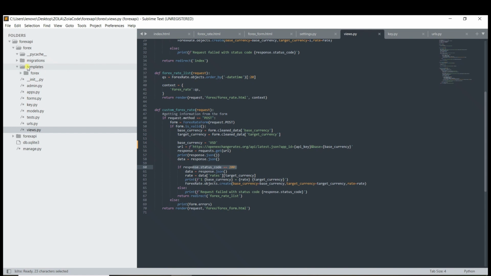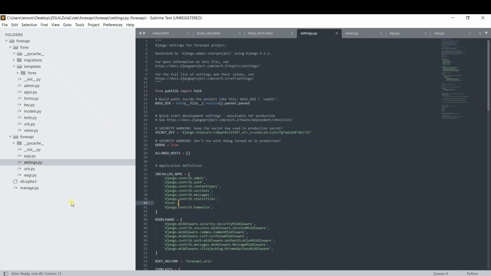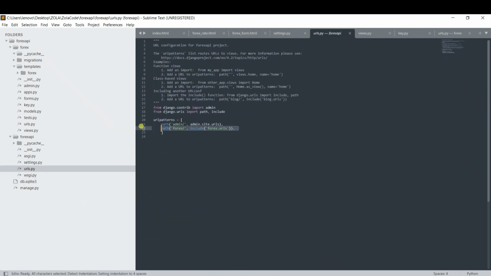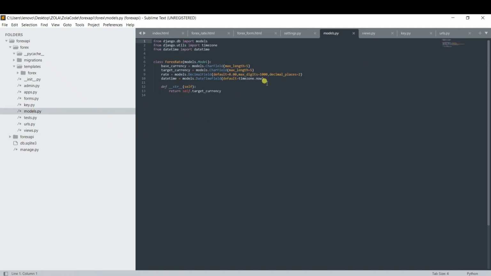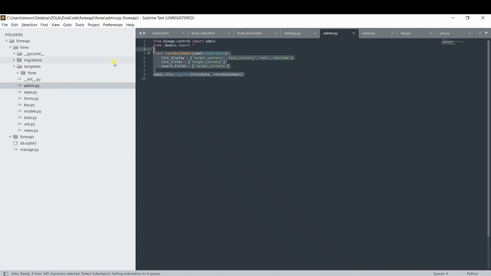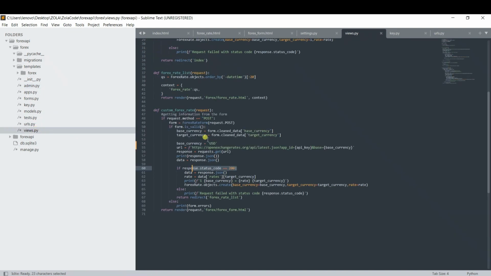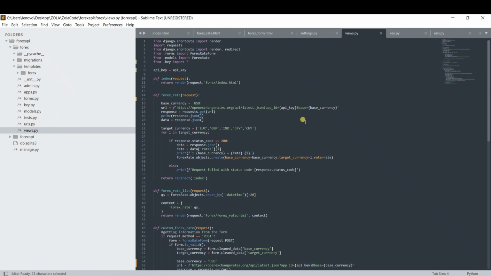So first of all, you need to have some experience in Python and Django. So I created the project here called forex API, then created an app called forex. Then inside the settings I added the app, the forex app, and at the same time I added the forex app URLs. After that I created a model here. The model is ForexRate that holds the base currency, the target, the rate, and the date and time. Then I added the model to the admin.